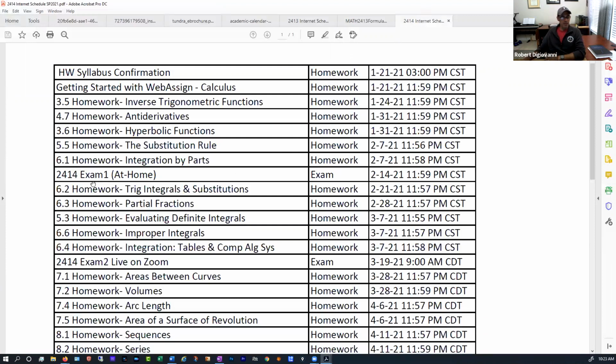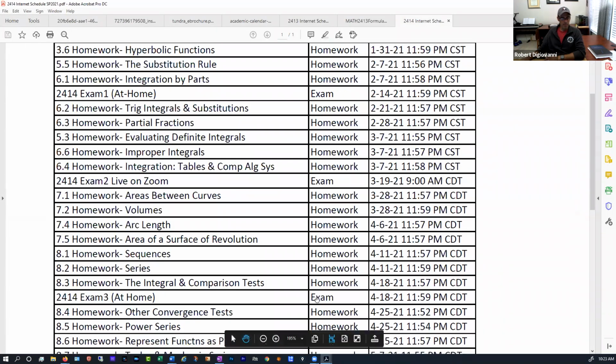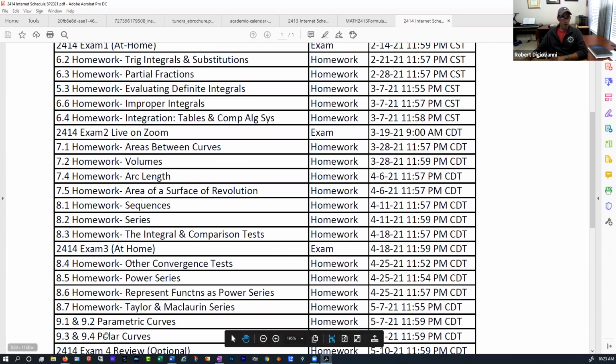And then there's a couple of exams, exam 1 and exam 3, that you'll do at home. And so those just have due dates. You can start those whenever you want. They are timed, so once you start them, you have to finish them, but you can do them early, all right? Exams 2 and 4 are done in a live Zoom session, so I'll explain that in a moment.